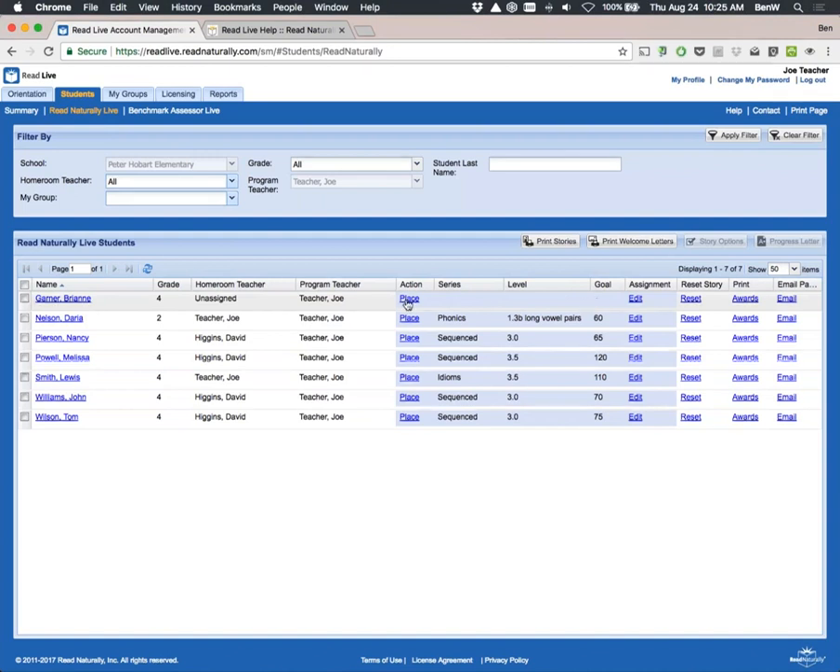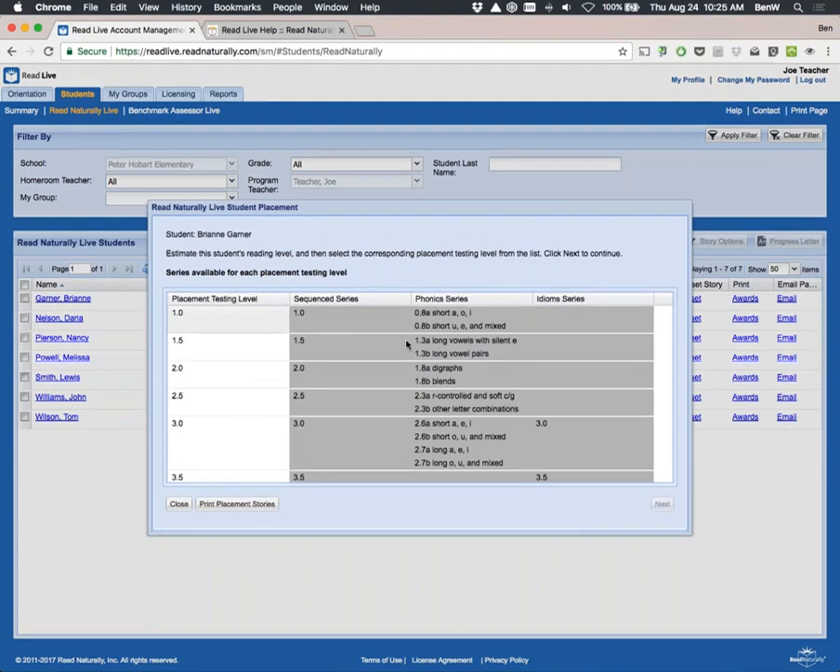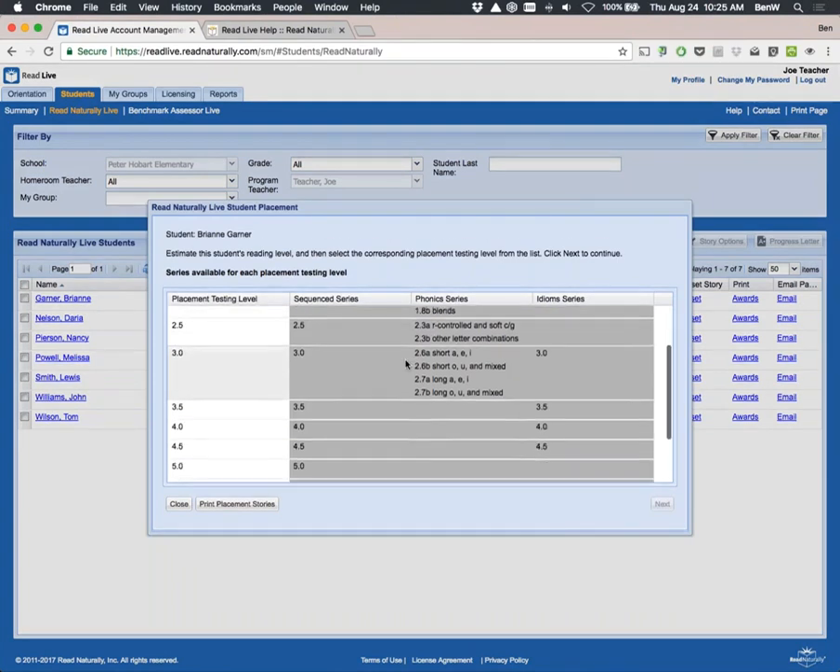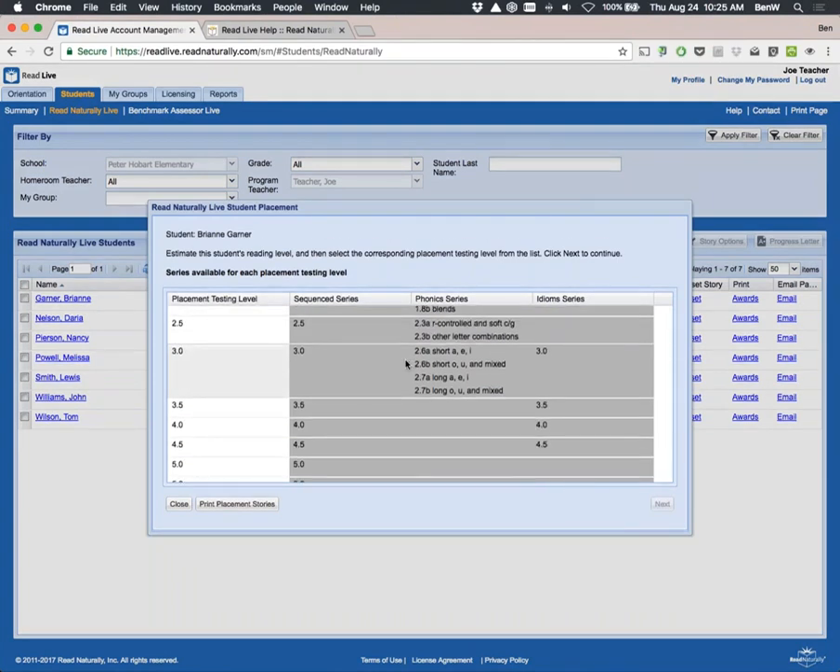So the next thing we're going to do is click on the Place link under the Action column. You should have some basic knowledge about Brianne's reading capabilities to begin the placement test, but you can just make a guesstimate. In our example, Brianne is in 4th grade. I believe she's reading slightly below grade level, so I'm going to begin our placement test by clicking on 3.5.